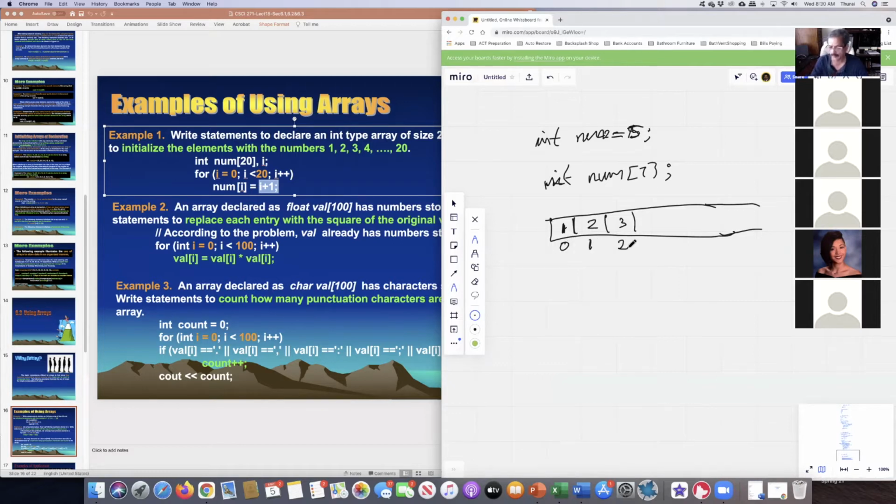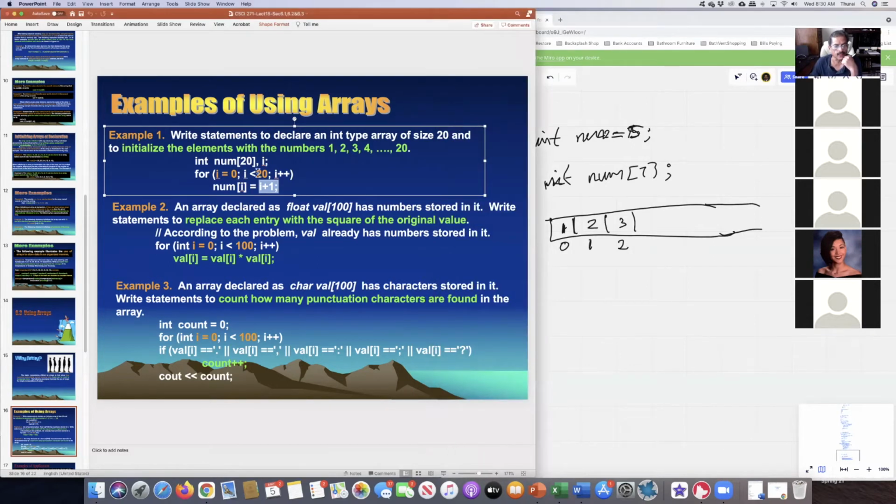Remember, the subscripts have to go from 0 to 1 less than the size of the array. So that's why the I is going from 0 to I less than 20. See, less than 20 means it'll go up to 19. Do not ever go beyond the size of the array. If I put I less than or equal to 20 here, then I'm allowing 20. And there is no element in the array with the subscript 20. And that's an error. The compiler will pick it up, and the program will not run. So you have to pay attention to that.